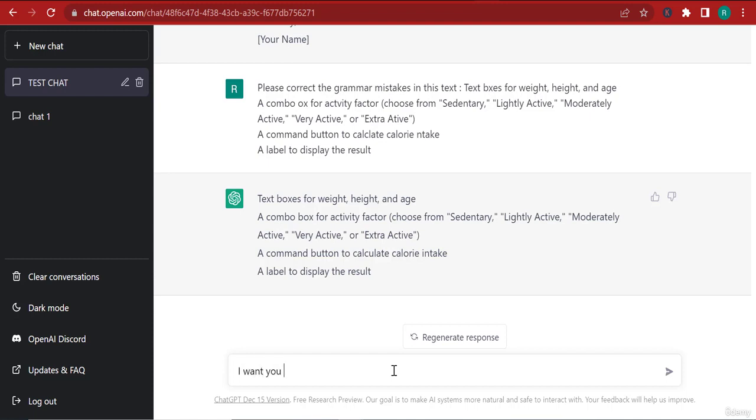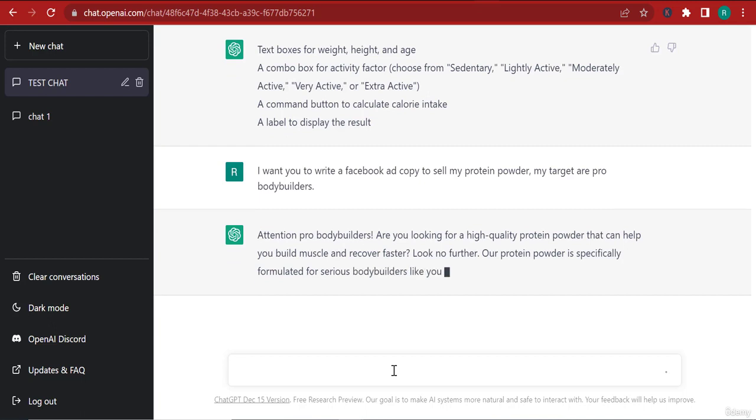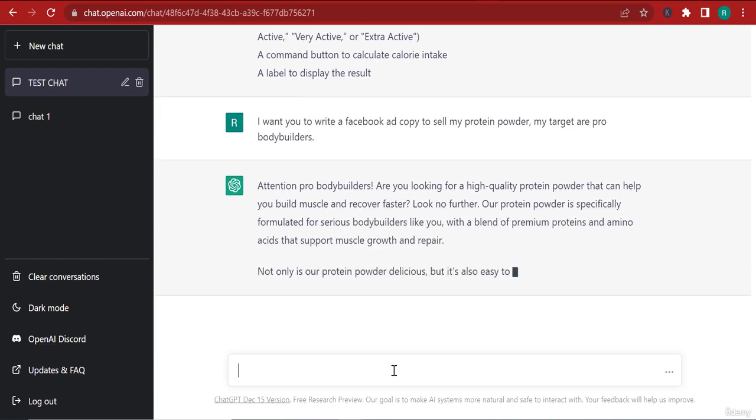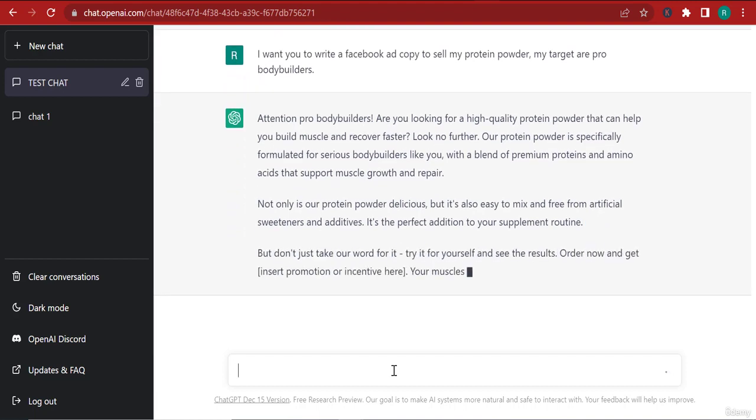I want you to write a Facebook ad copy to sell my protein powder. My target are pro bodybuilders, right? Pro bodybuilders. And let's wait for that. So it's going to write the description of the ad. Attention pro bodybuilders are looking for a high quality protein powder that can help you build muscle and recover faster. Look no further. Our protein powder is specifically formulated for.